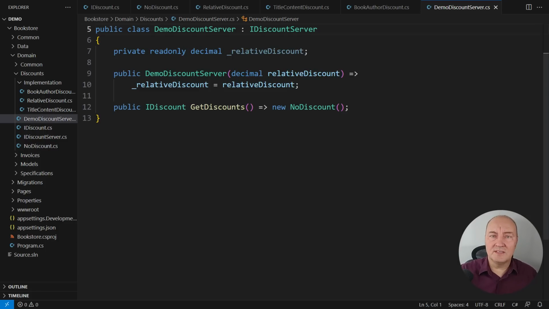This is the demo server which produces a concrete instance of the iDiscount interface. This is not production code, don't get me wrong. This will be the playground where I will show you the capabilities and the lack of capabilities of that system of classes I have. So here is the request.